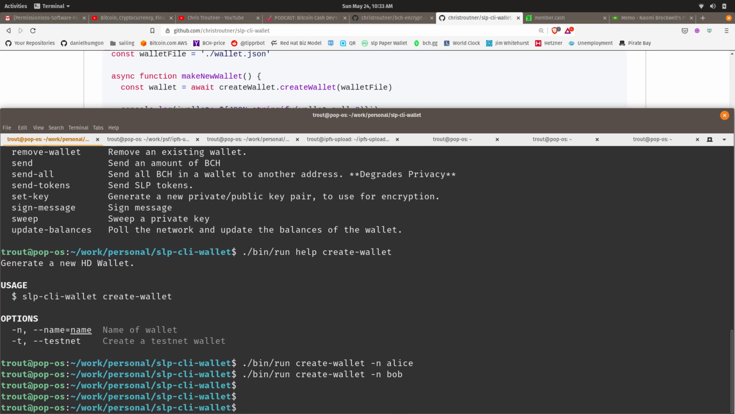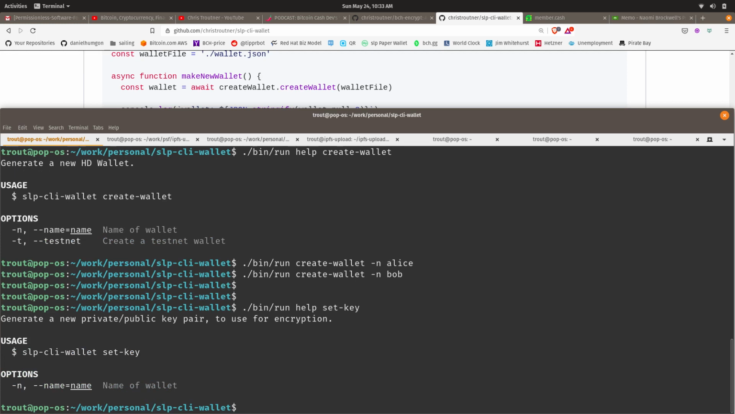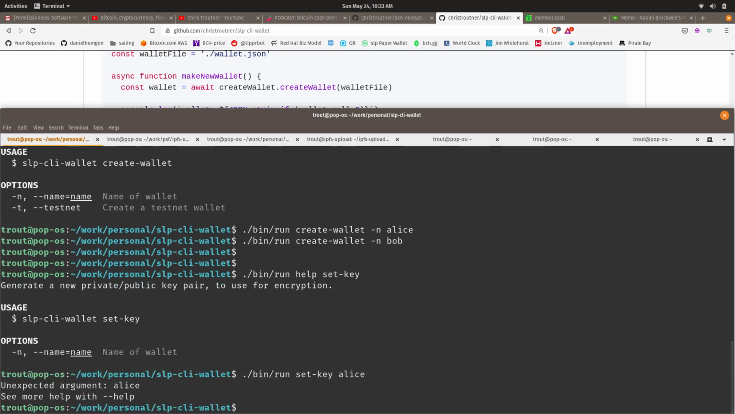And I'm going to use this new set-key command, which will create a key pair that I'll use for the messaging, which is very similar, the same idea behind memo.cash. They use a key pair, and so let me just show you what that looks like. bin/run set-key Alice. Need to say -n.